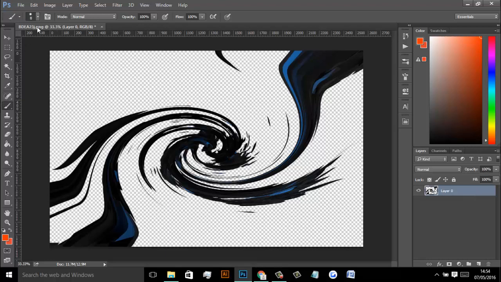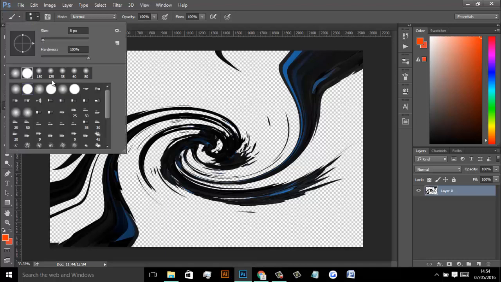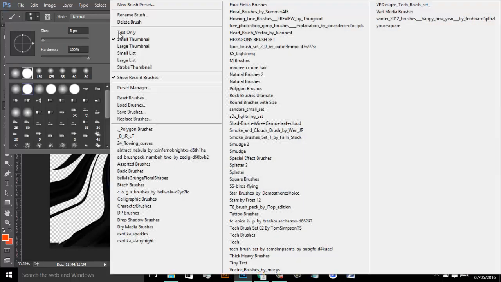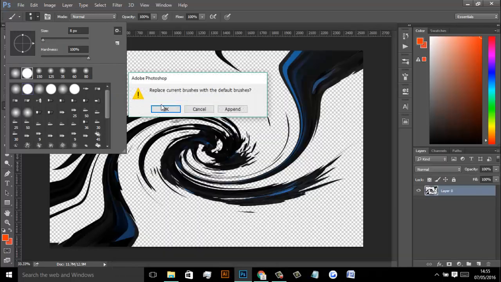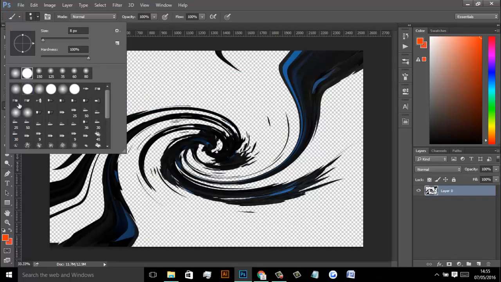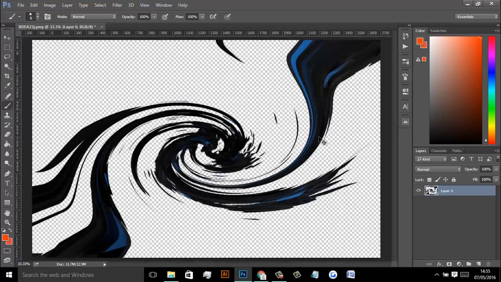So we want to come over to our brush, we want to select a hard brush. If you've got other brushes up here, you can come up to your settings, which is up here, and just click reset brushes, okay. This will make sure it goes back to the default Photoshop brushes. You then want to choose a brush size that you think will fit the thing.